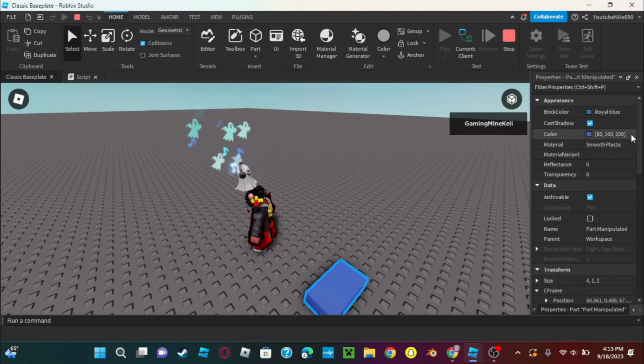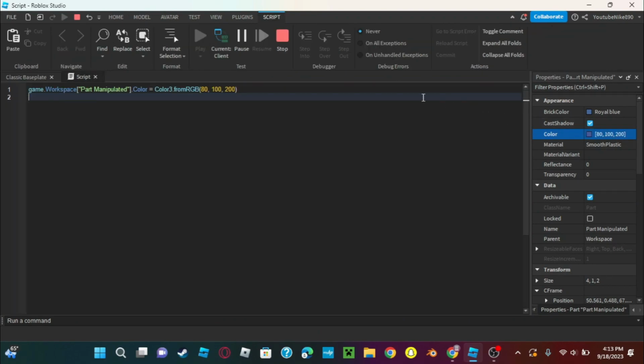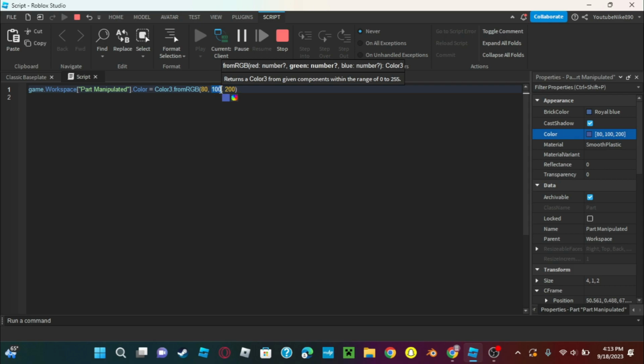And then if you check the script, by the way, if you change this or this, it will just basically show. So it shows here royal blue, but if you go here, it basically assigned the information we gave it, 80, 100, and 200, and it did the same thing over here, assigned the color property to this.